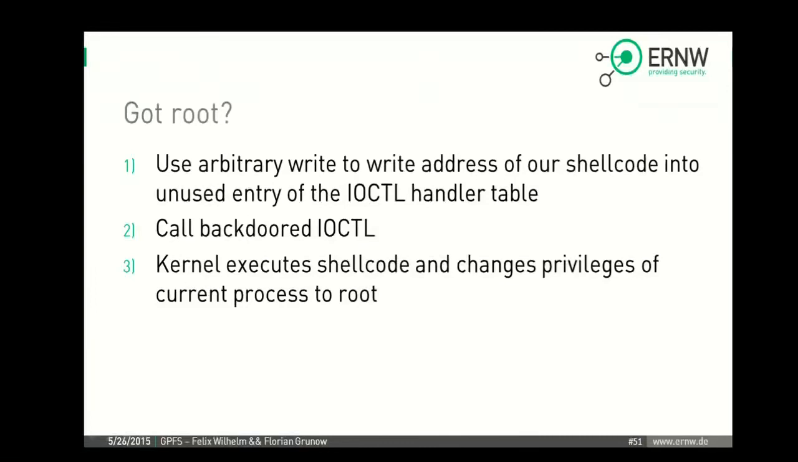Again, we have a demo. This time the demo even has a really cool logo. And designing this logo actually took longer than writing the exploit. So it wasn't that hard.